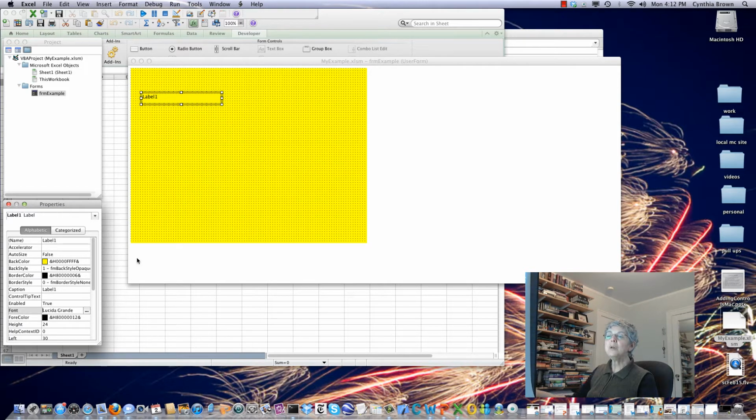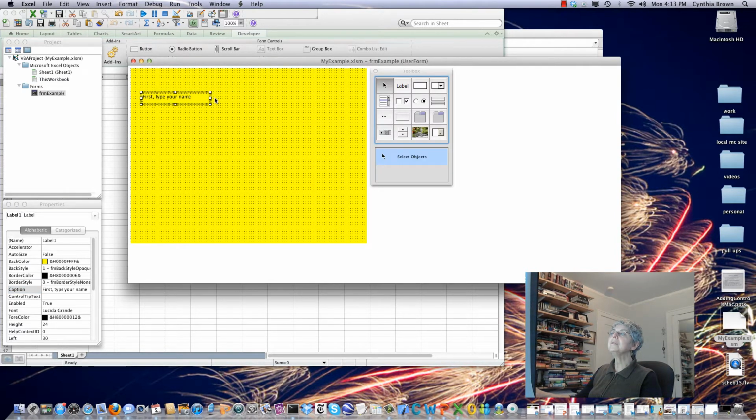And now I'm going to change the caption. Instead of saying label 1, I want it to say, first type your name. Okay. And I'm going to just close up the size of the label a little bit like that. Now, this label has a name. It's called label 1. If I were going to refer to it in the program, I would change its name, but I'm not, so I won't.